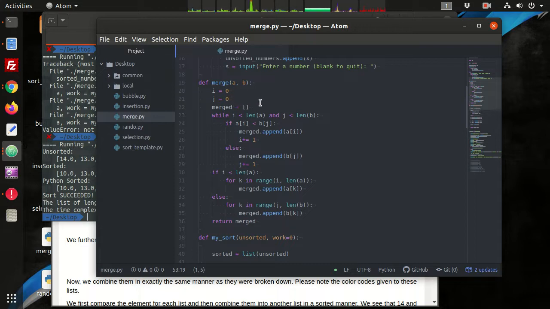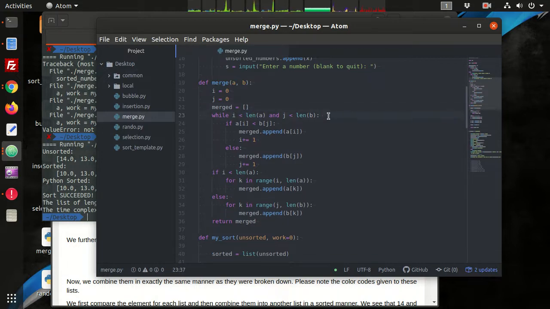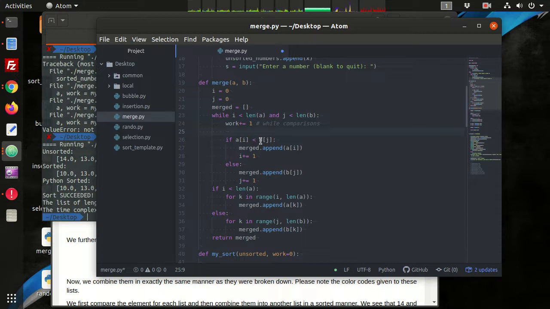So anytime we compare, so before this, in this while loop, each time we do this, we're going to have to add 2 to work because there's 2 comparisons. We're comparing these 2 items. All right, so we'll say work plus equals 1 for comparisons. All right, and then we have another comparison down here. This should actually be 2 because there's 2 comparisons in the while. Then we have work plus equals 1 for this comparison.